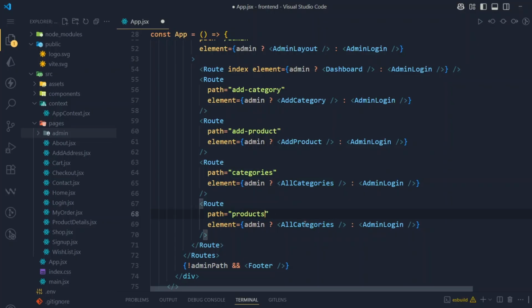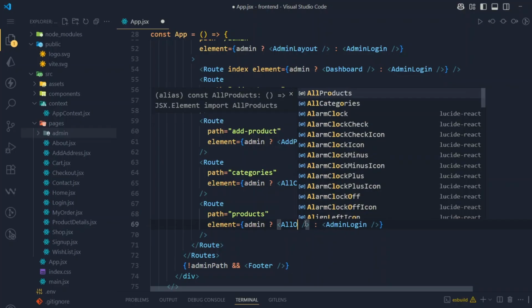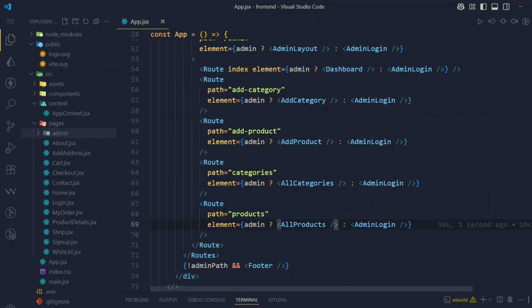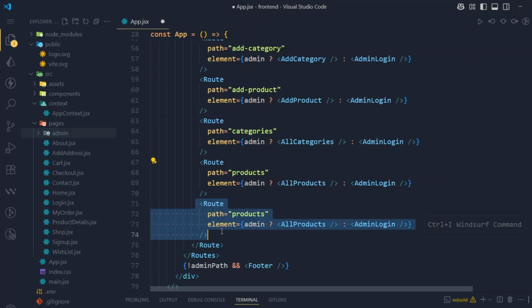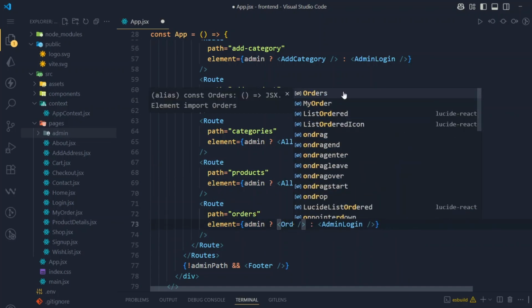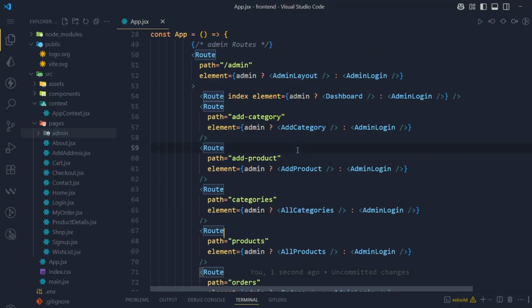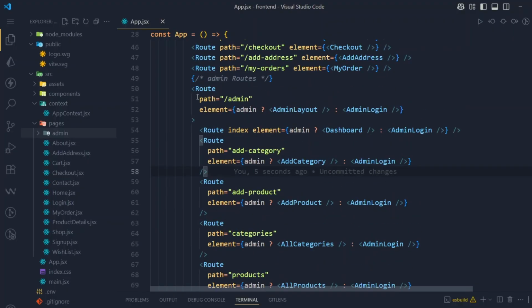This is our products, and here we will show all products. After all products we will show one more for orders. So here we will write orders. This will be our path, and here we will use orders. Okay, this is done. Now we have created all our routes for admin.